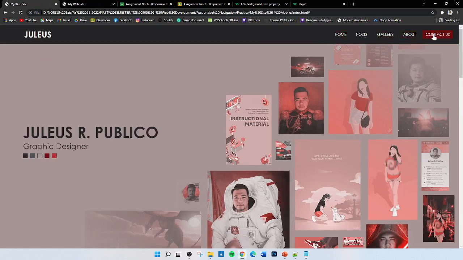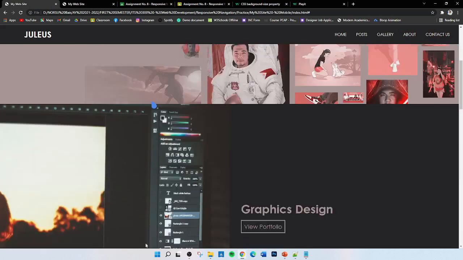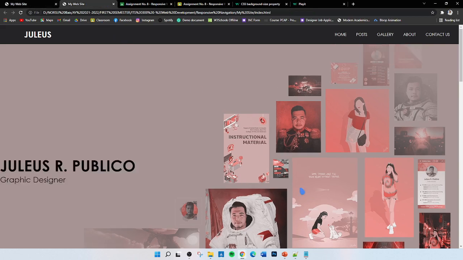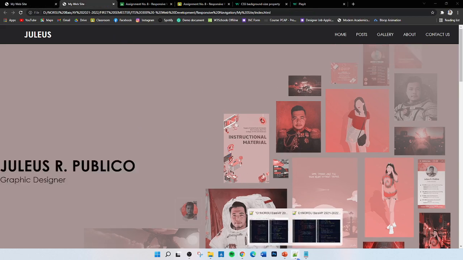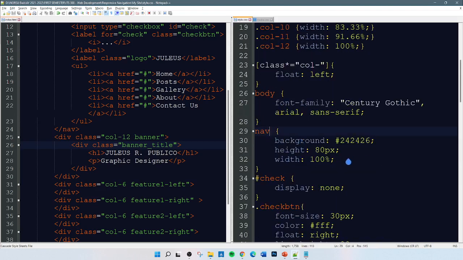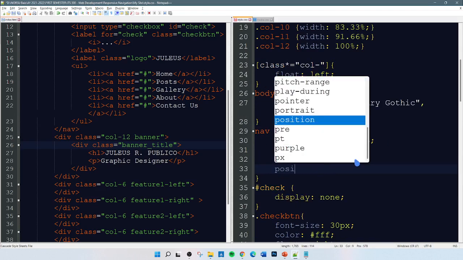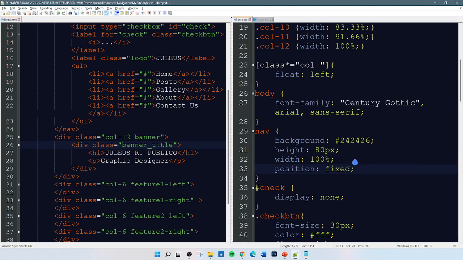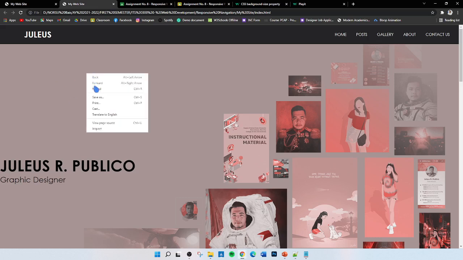Look at my navigation here. If I scroll down, the navigation will stay at the top. So let's do that first so that we can continue with the rest of the body. To do so, we just have to set the attachment of our navigation. Let's set the position to fixed. All right. Let's save that, and then let's reload.